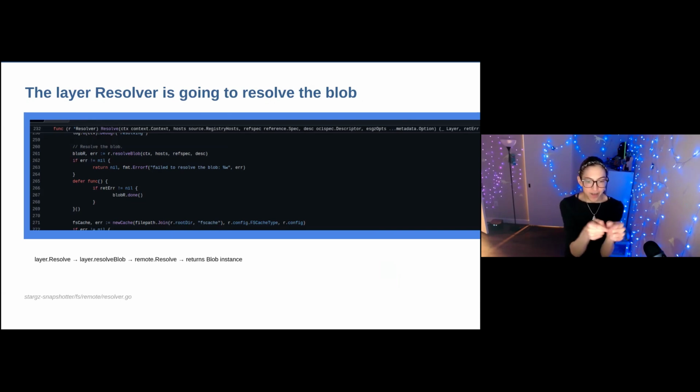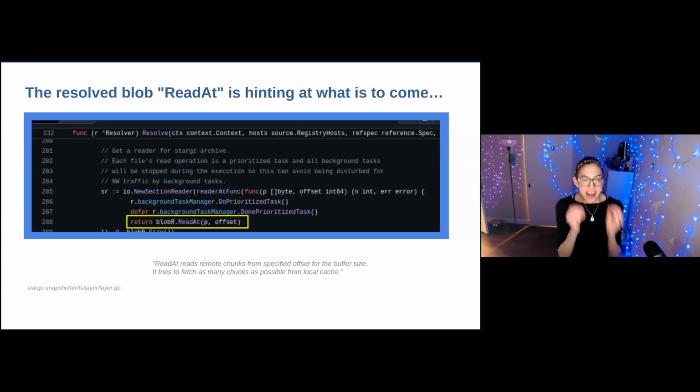So just to give you the chain, we called layer resolve, which called layer resolve blob. That's going to call a remote resolve. That's going to return a blob instance. If you're familiar with the distribution spec and registries, a layer that you push or an artifact is called a generic blob. We are definitely getting closer. I hope you see where this is going. Then the blob, we're going to call read at an offset. If there's an offset, there's another name for that, a range. Do you see where we're going?